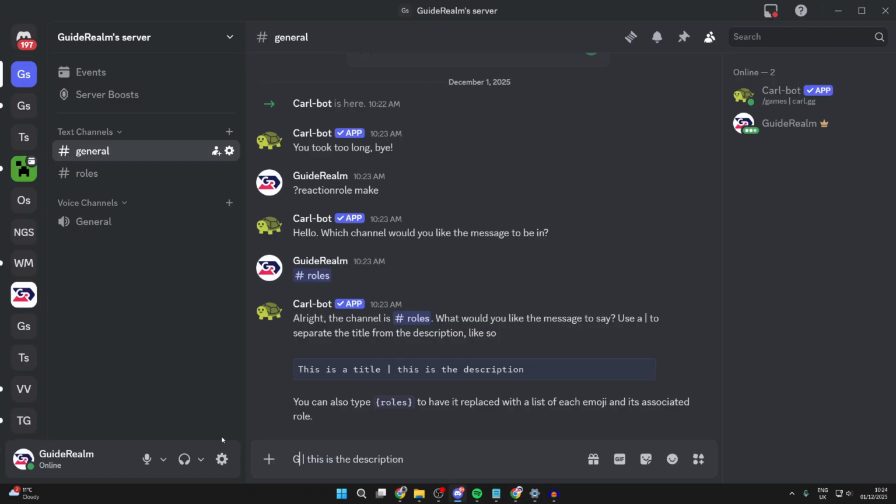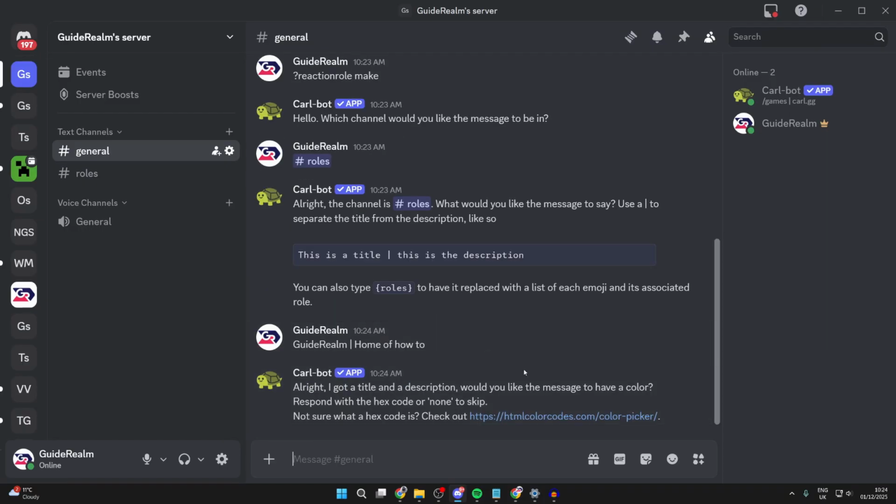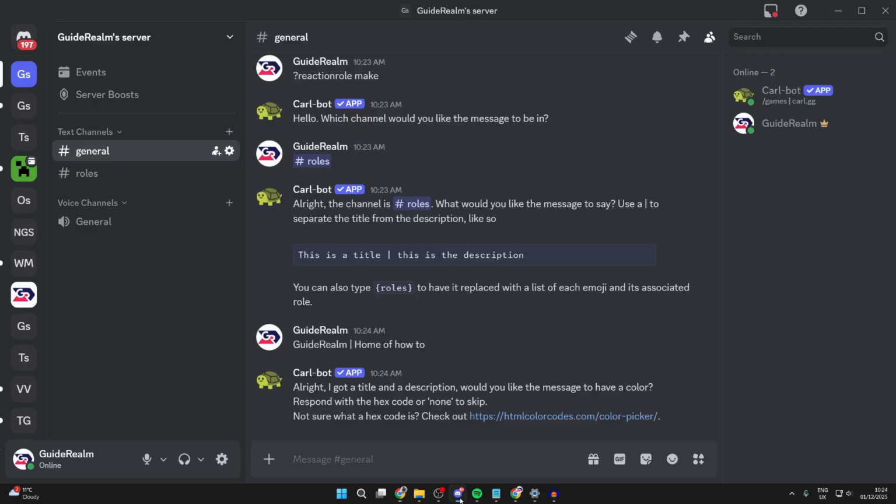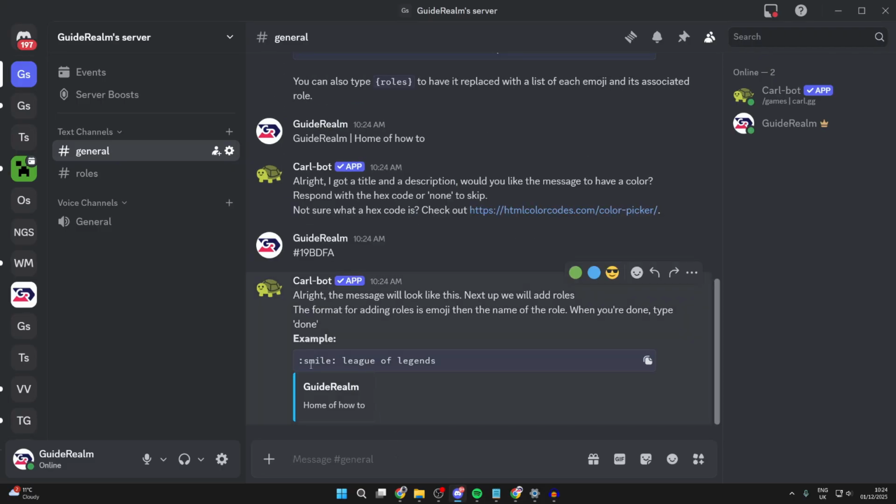And then what you want to do is go and give it a title and you can give it a description. Press enter. We now need to choose the color. Press this link, adjust it to your liking and press hex. Then you can come and return to Discord and paste it in or type in none.